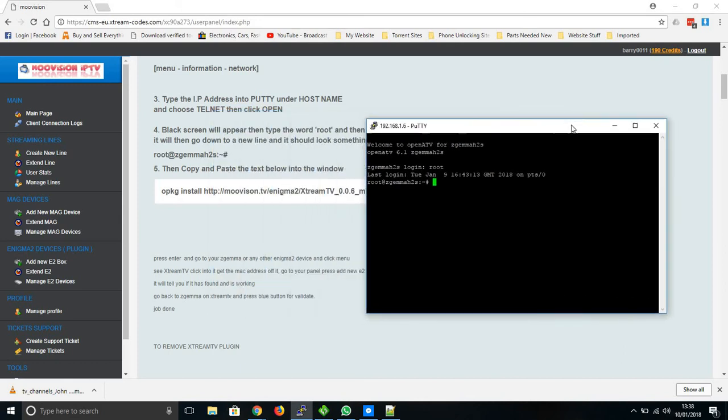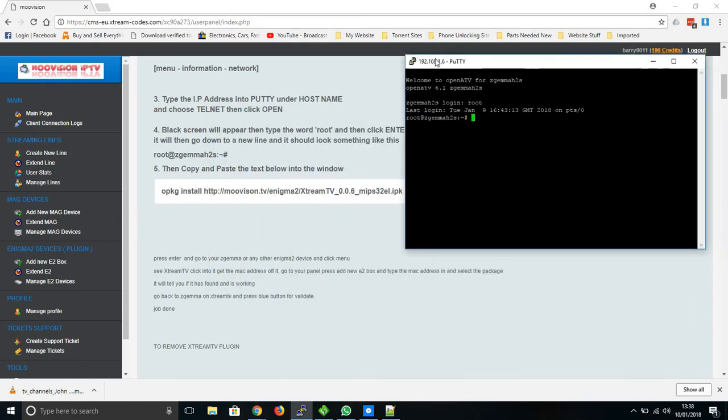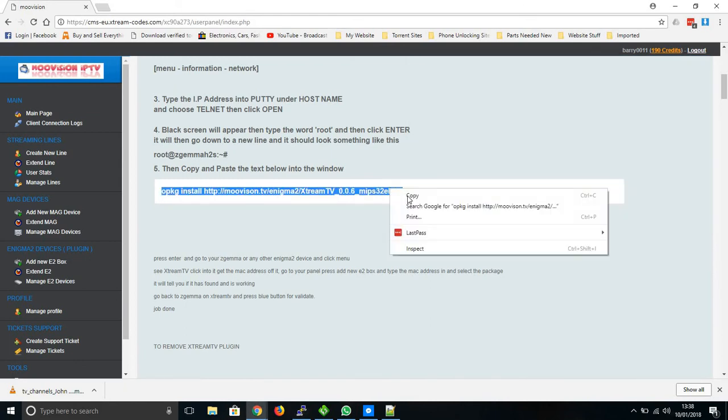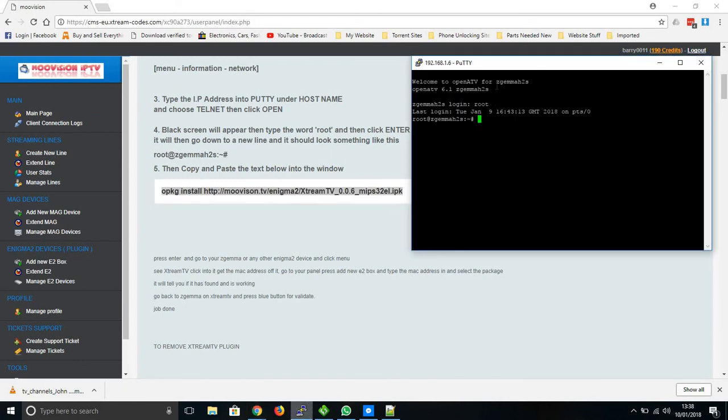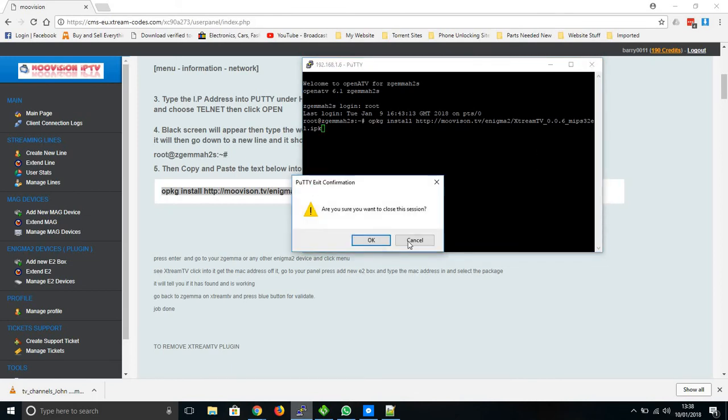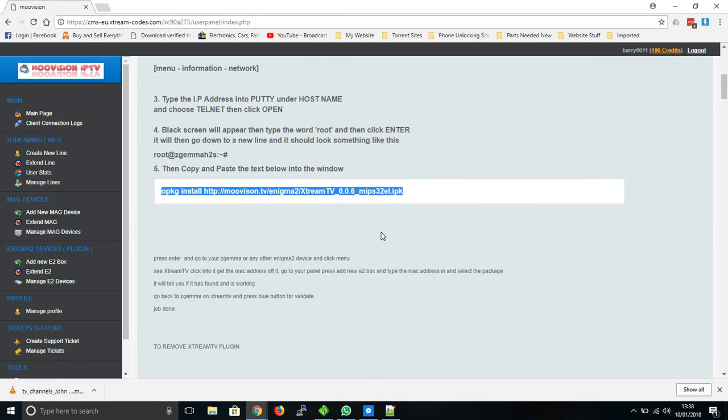You're into the ZGemma box now. To install the Extreme app, this is it here. You would copy this, right click, copy, then open PuTTY, paste that in there and press enter. I'm not going to do it now because I've already got it installed. This is to install the Extreme TV app within the ZGemma. Once you get that far and it reboots the box, the customer will go into the menu, and then he or she should see the Extreme TV app.